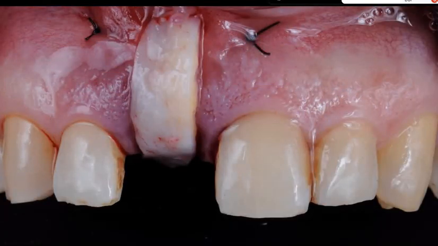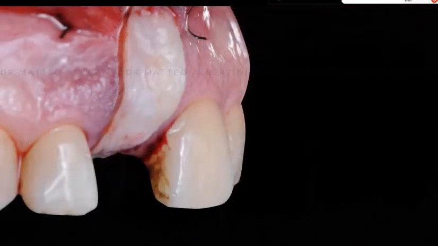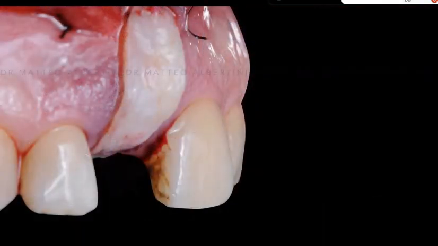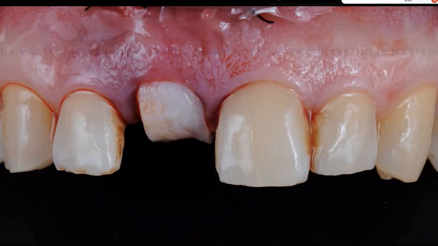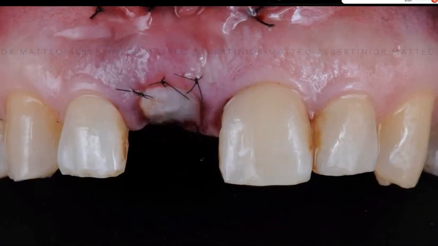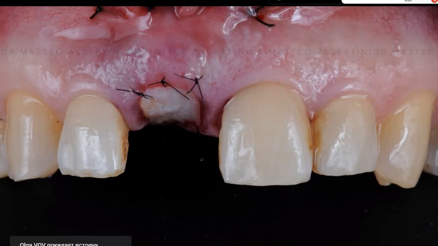Then we harvest from the palate a soft tissue graft. This has to be a thin soft tissue graft, a good quality soft tissue graft, and very regular soft tissue graft. So we insert the soft tissue graft in the buccal envelope, then in the palatal envelope, and we stabilize the graft with interrupted sutures.